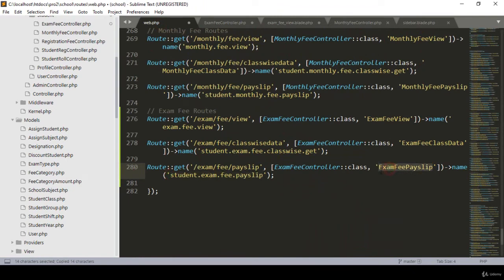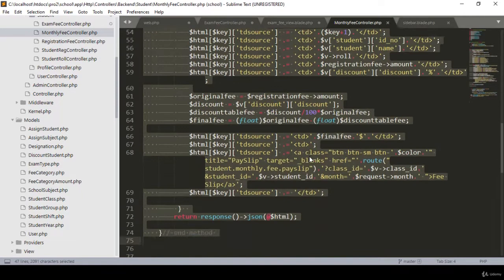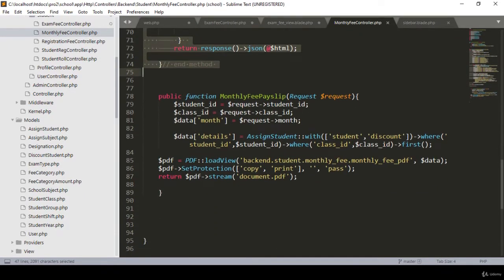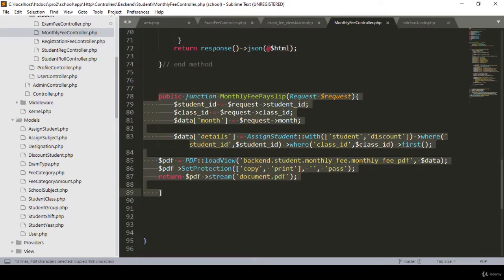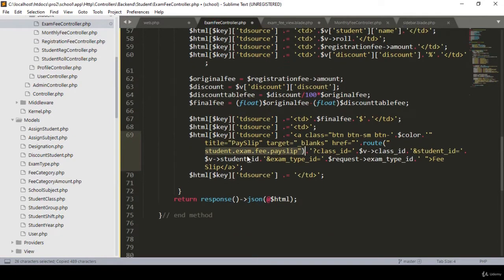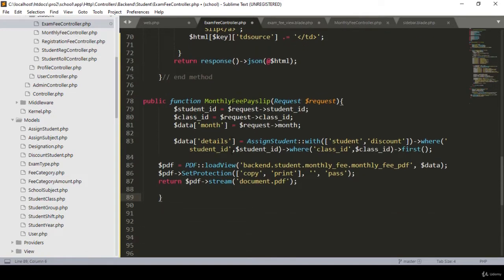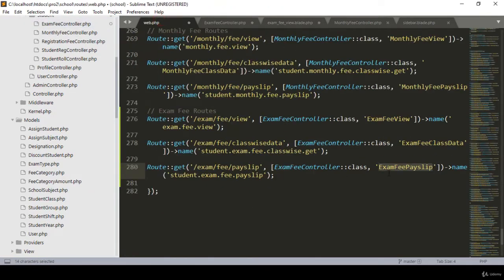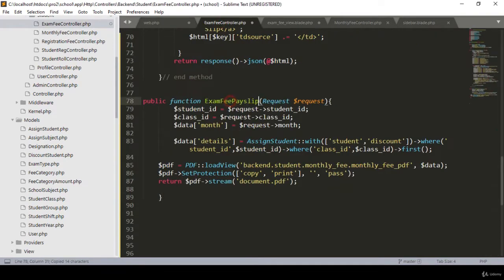Now we have to create this, which will be just like our monthly fee controller. In the monthly fee controller I did the same, right? So I copy it, and then in our exam fee controller I paste it after this, okay? And then our method will be exam fee payslip. I copy it, so that will be exam fee payslip, and then request, right? Our student ID will be the same, class ID will be the same, and here we don't need the month. Here I want to load our exam type name.